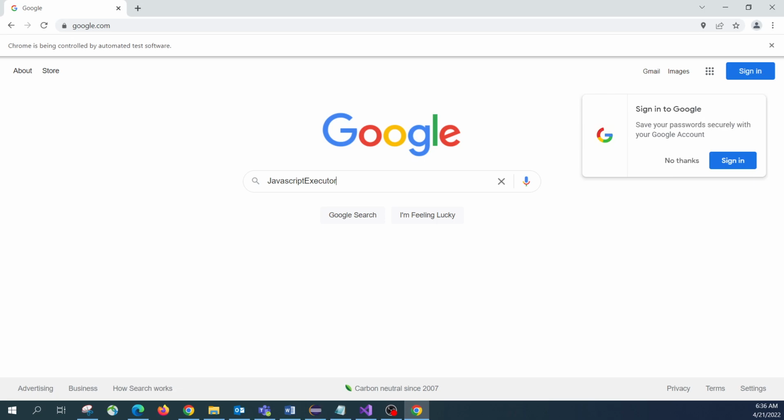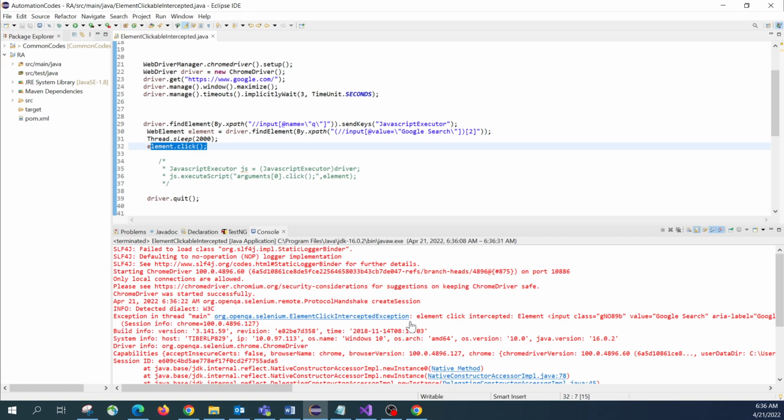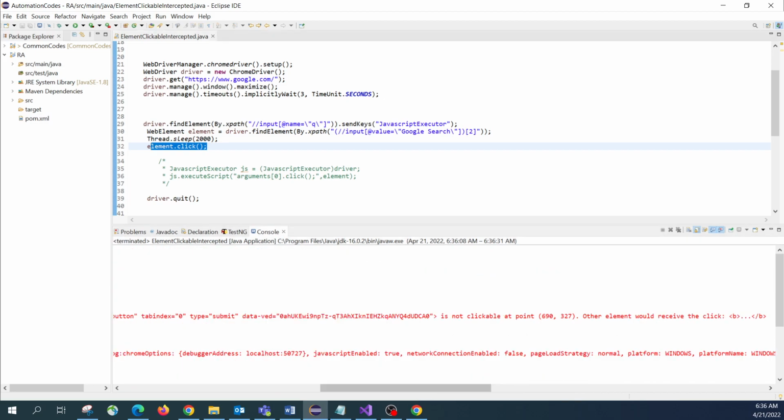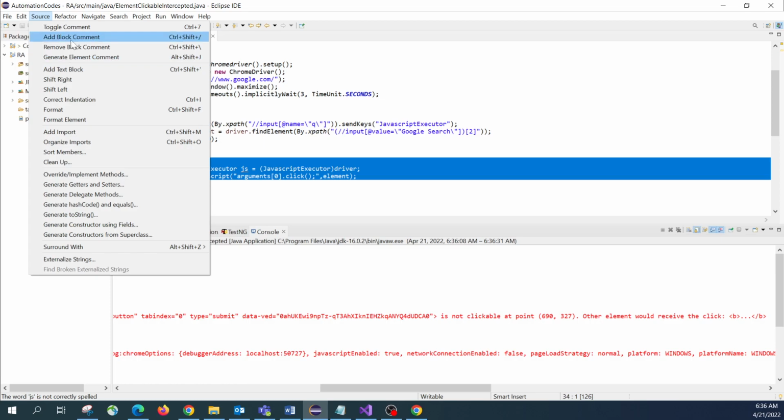Maximizing window, and here you go. Element click intercepted, along with this: is not clickable at the point, other element would have received it. So to resolve this issue, here we are using JavaScript.